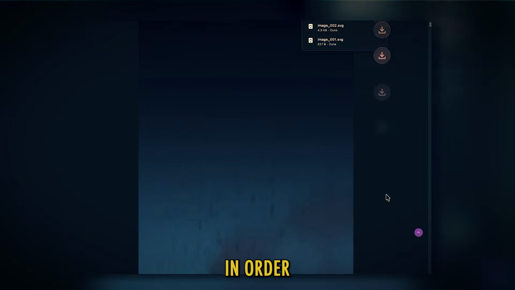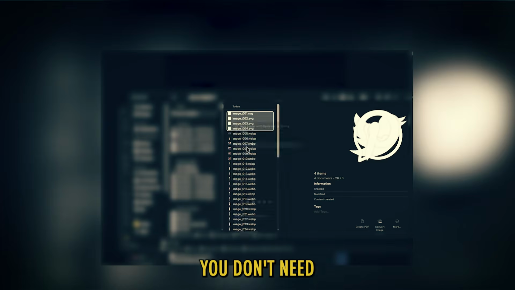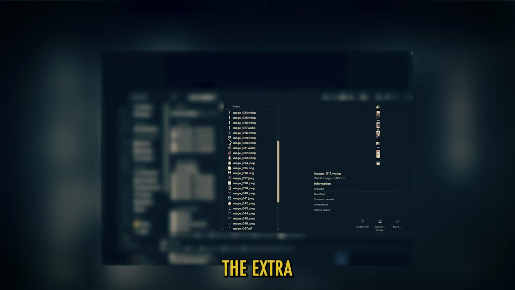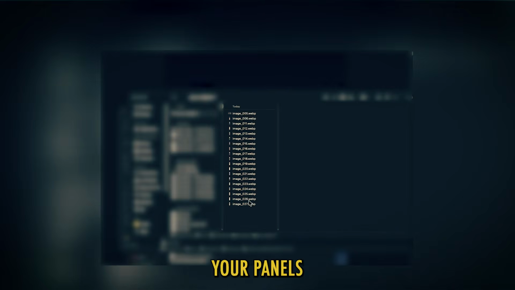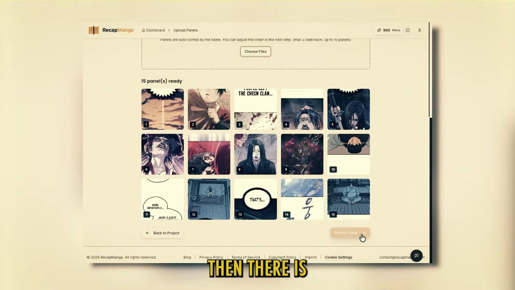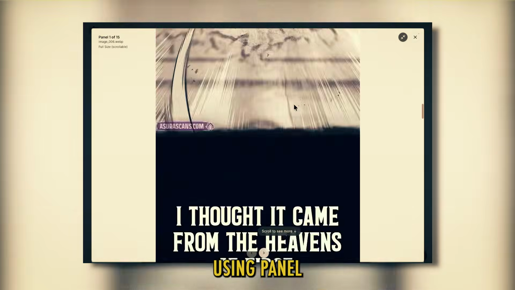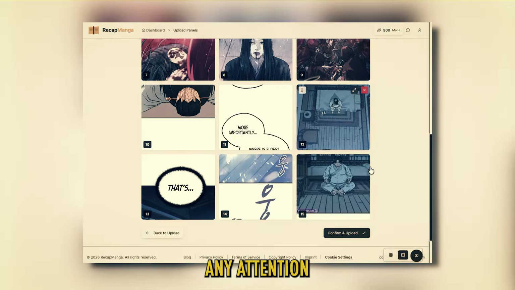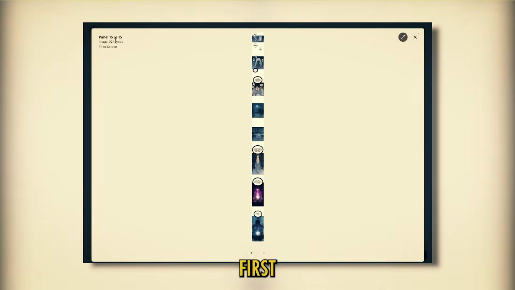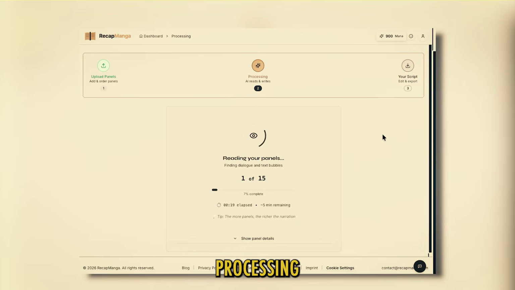We need the panels in order to make a consistent story. Now, it might grab some extra side icons or junk you don't need, so just quickly delete the extra stuff in the folder and keep your panels only. Now back to the site, you can upload max 15 panels. Then there's a reorder page. It is for double checking if the order is correct, but if you're using panel downloader, you don't need to pay any attention to it. But still, check first and last panel matches your order. Hit begin and just relax. While it's processing, it takes about 5 or 7 minutes, depending on the manhwa or the manga.